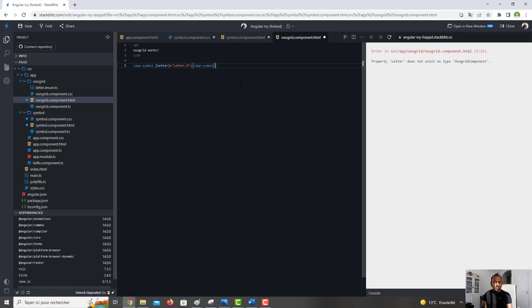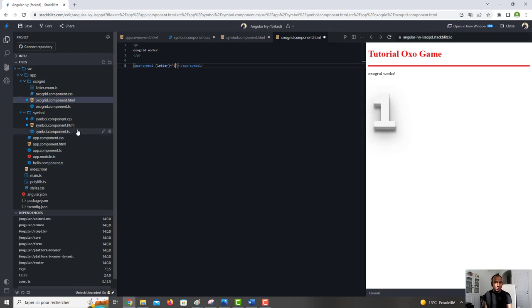And after, we can see that on the grid. Okay, this is good. So we have three states here. It will be 0, 1, or minus 1. So these are the three states that we will see. After, when we have the symbol, we will display the correct letter just here by the CSS. So we will go for that.